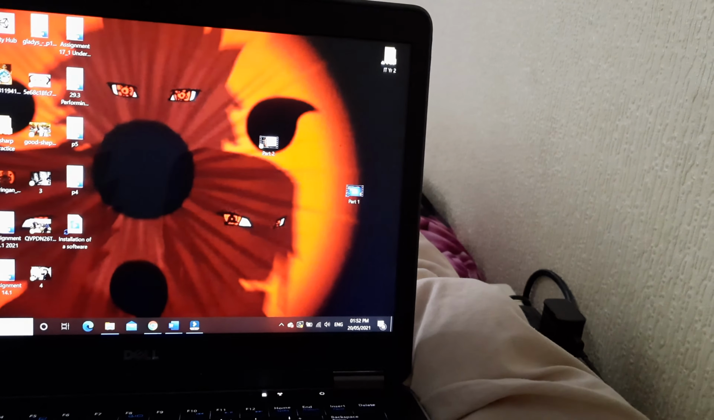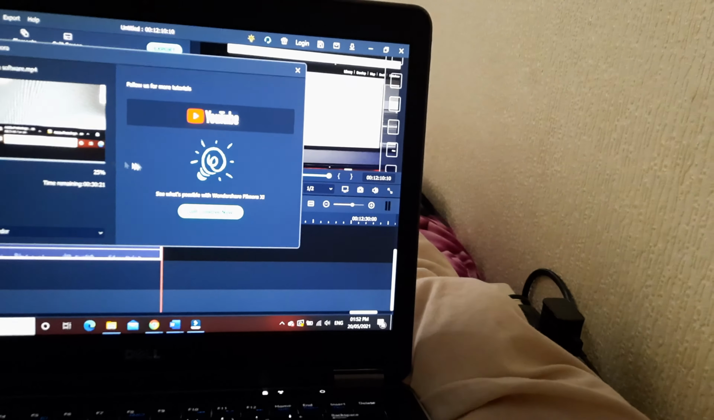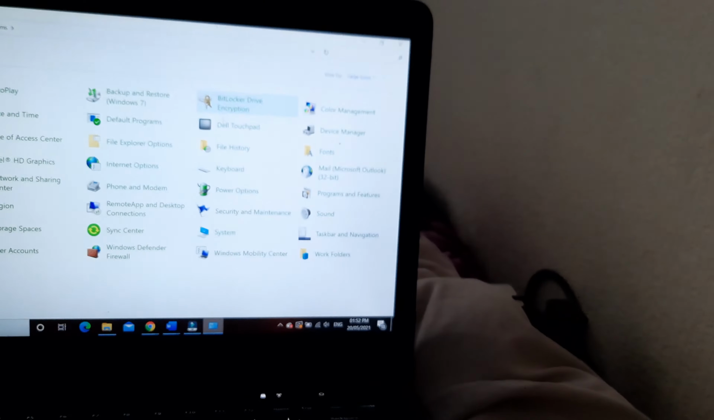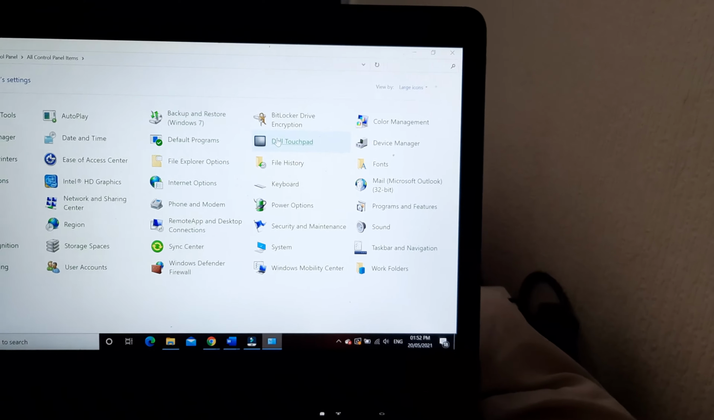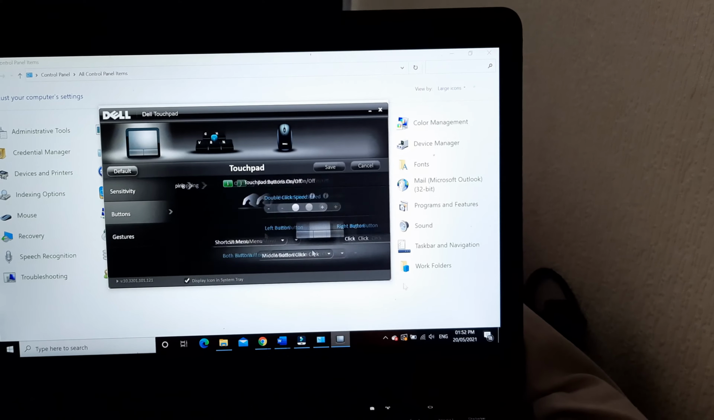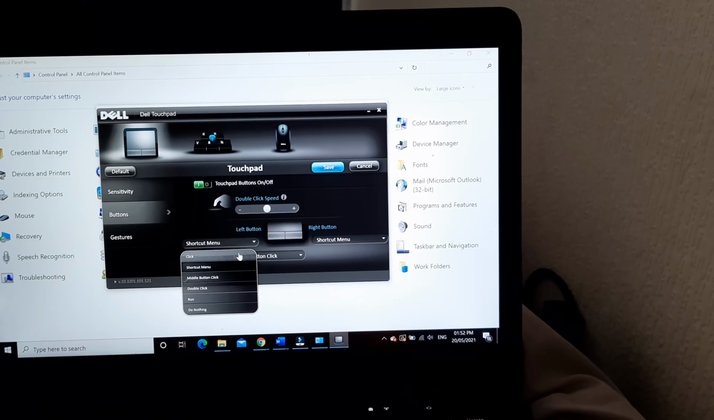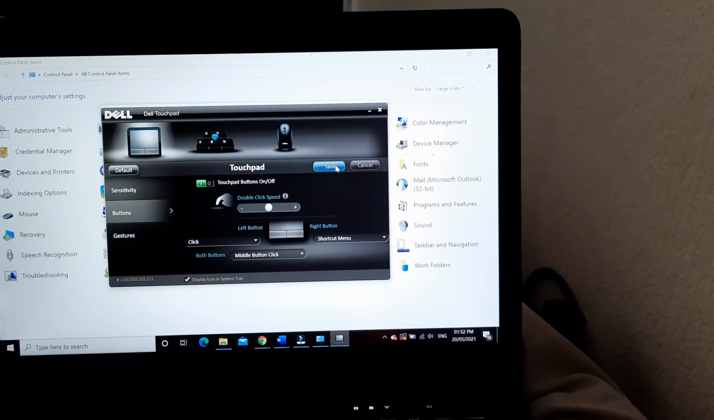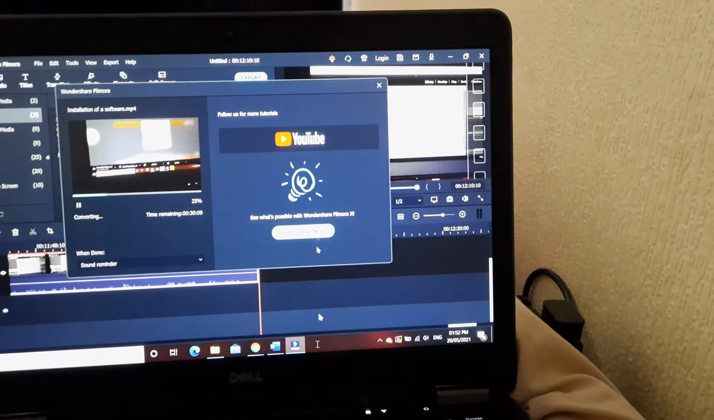Now I have to revert this back because it's really uncomfortable. So yeah, back to the control panel. Dell touchpad. And simply just revert this back to its old way. Save. Yep, now we're back.